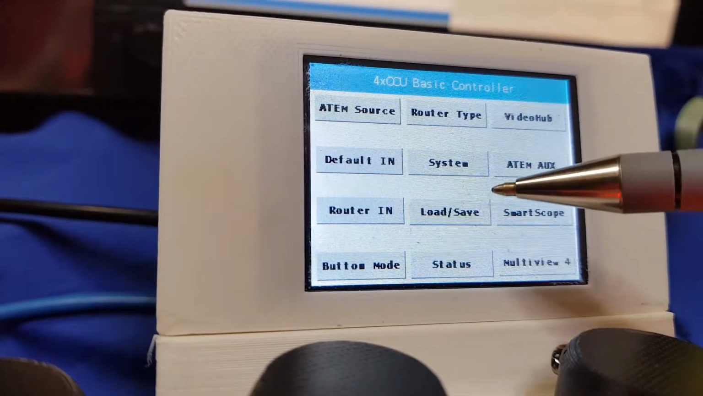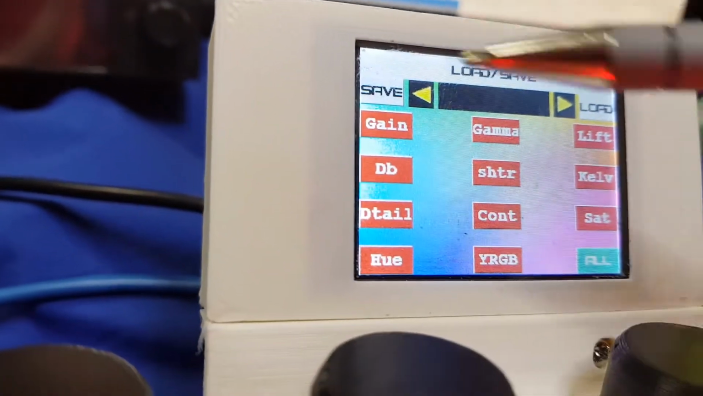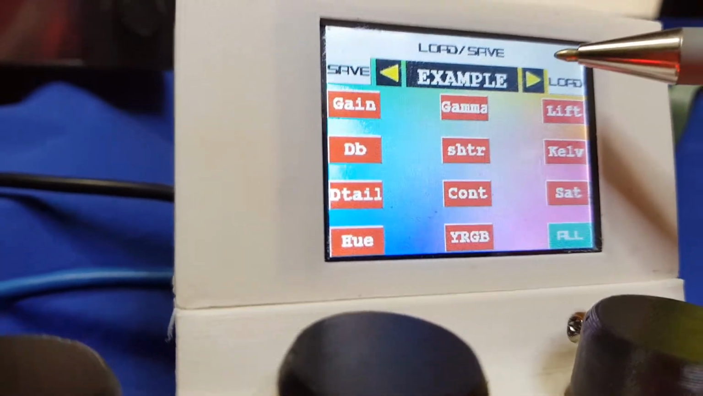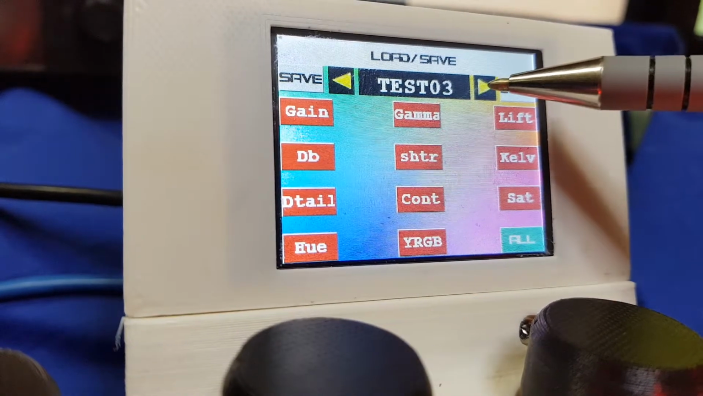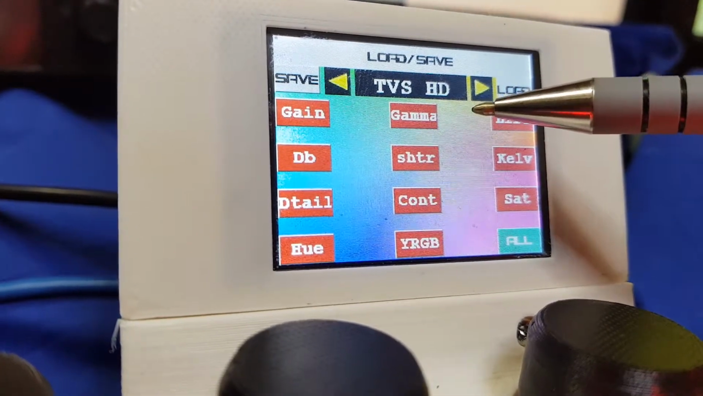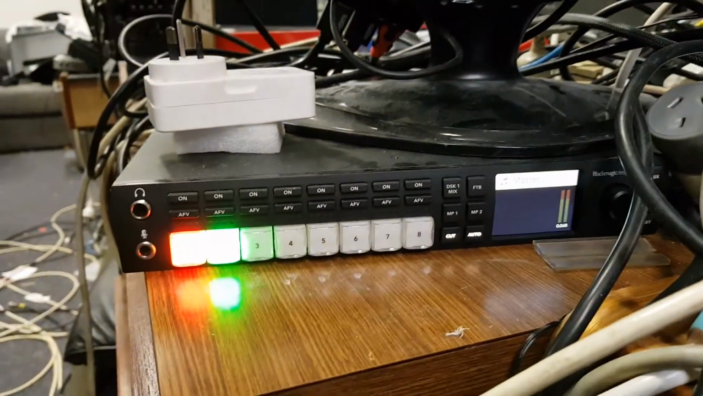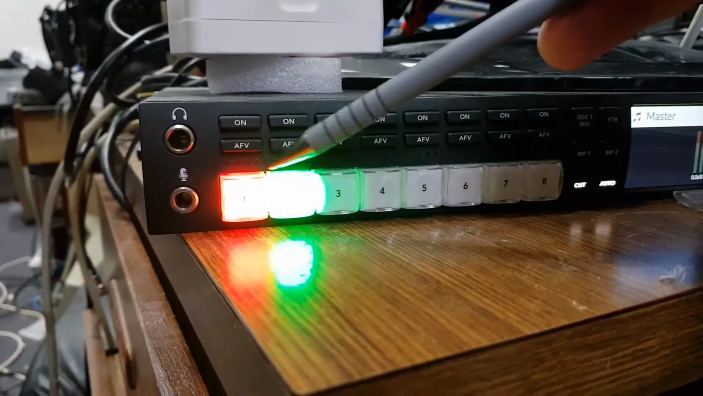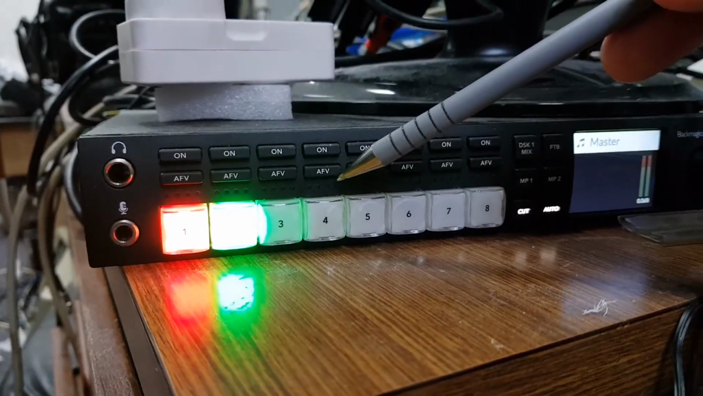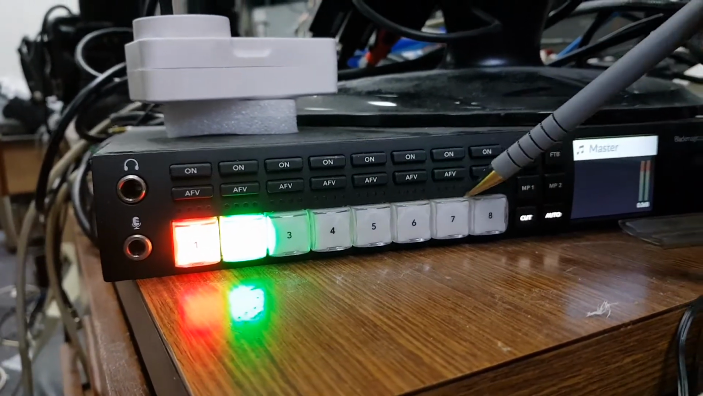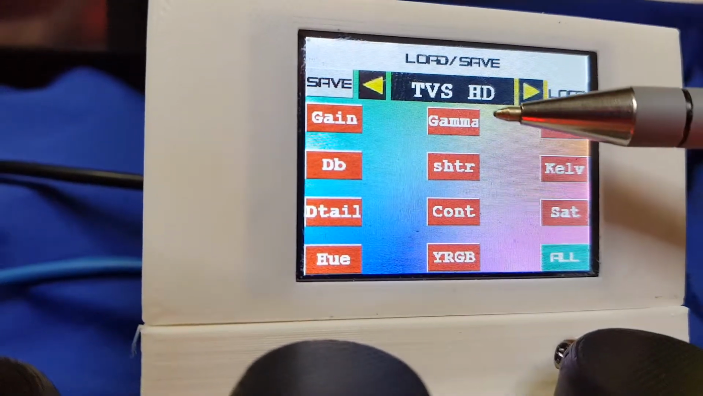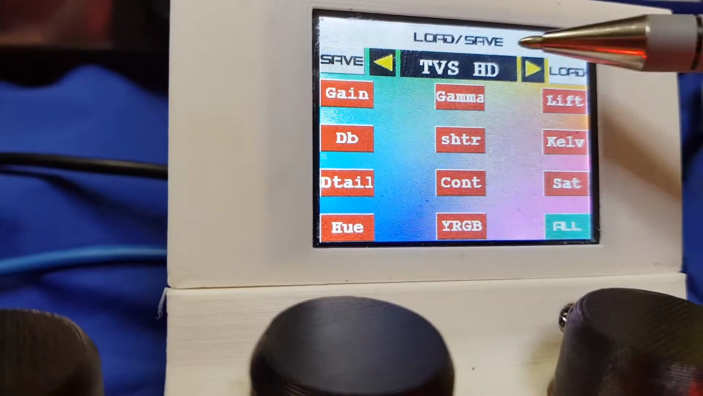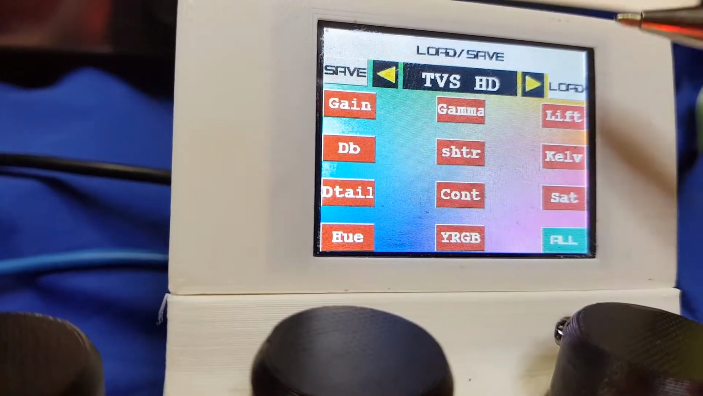So if I go over to load save, as before, you can put any name you want in here, but I've actually got files in here that I've called, like for instance down the end here, a file called TVS HD. Now I have a TVS HD that I'm using here, and for instance, the first 4 inputs on this are HDMI inputs, but I run SDI cameras, so I mainly use inputs 5 to 8. So subsequently all my routing needs to be reassigned to those inputs. So with the TVS HD, for instance, I will have settings that will pertain to that.